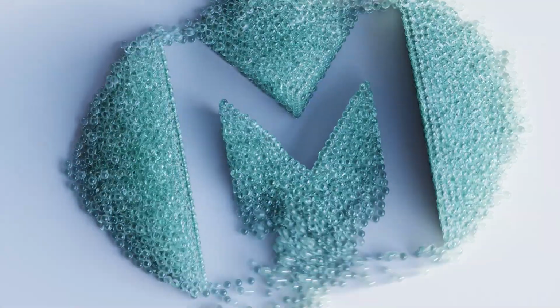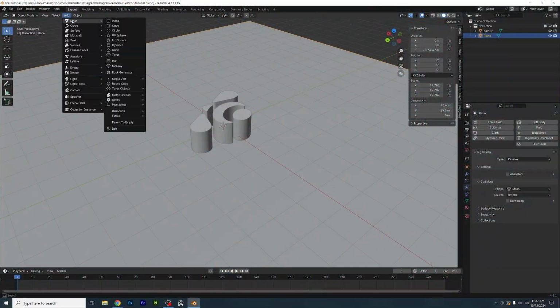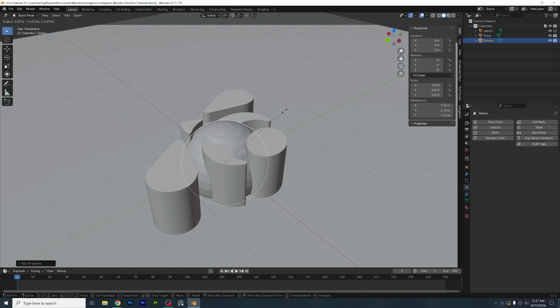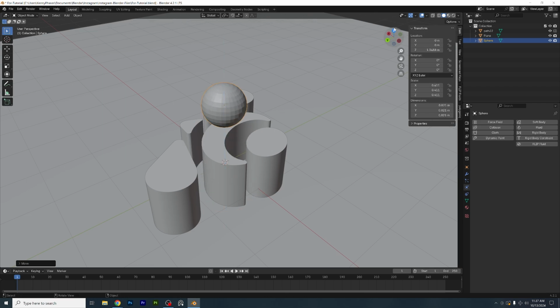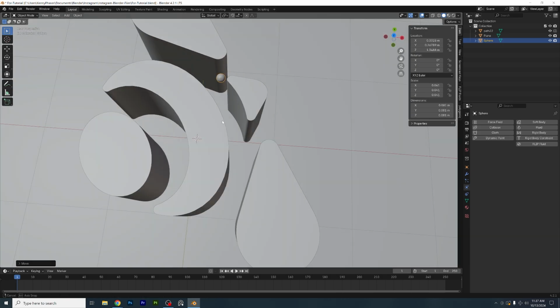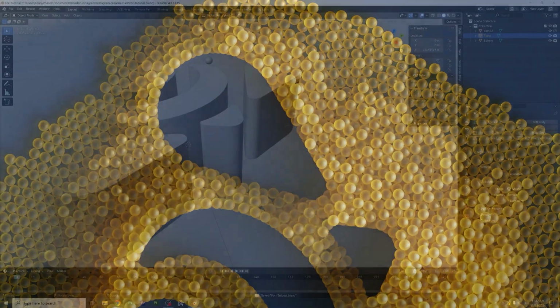Now, this is the fun part where we get to choose what type of object we want to help reveal our logo. In my case, I prefer spheres, but you can choose any object you like. I prefer spheres because they are quick to bake for our simulation, and I think they visually look nice. I'll start by adding a sphere into our scene and scaling it small enough so that it can fit in between the gaps in our logo. This is very important because otherwise we can't properly reveal the details of the logo.